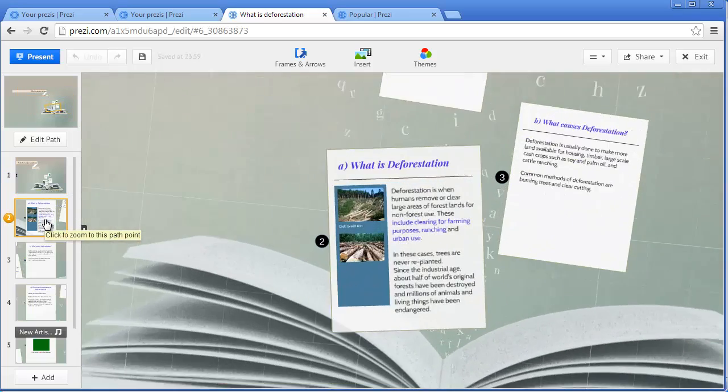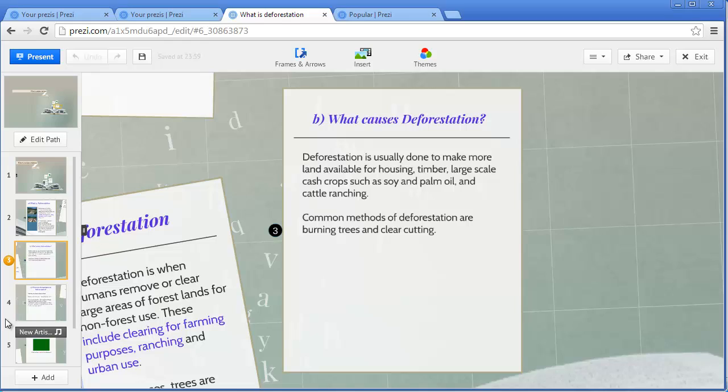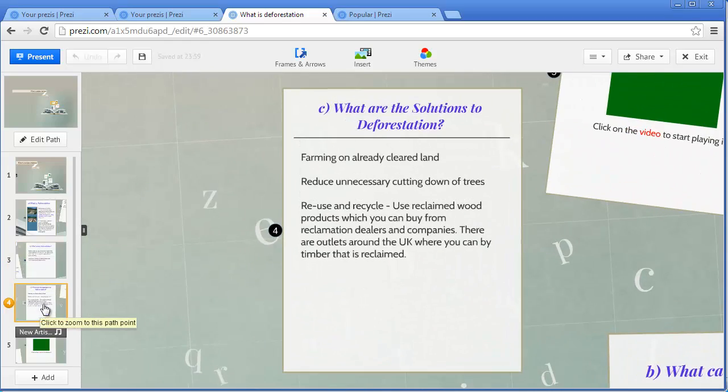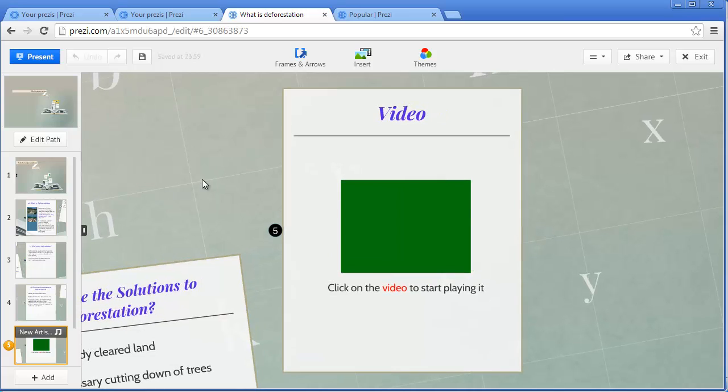If I go to the next one, that's my second animation path. Then I go to the third one that is coming, then the fourth animation path, then on to the next one where I put my video. These animation paths create an illusion as if it's complicated animation. Actually, it's really not that difficult.